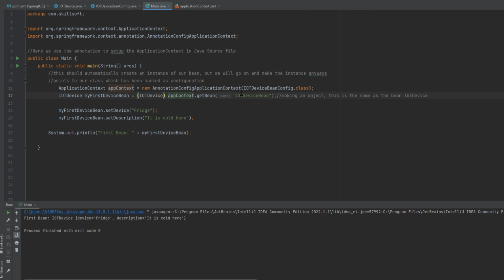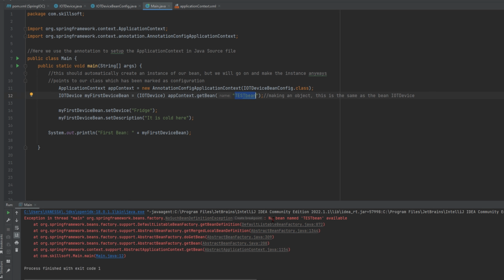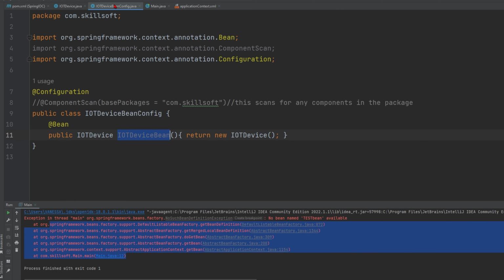Now, let's say we want a different name right here, not IoT device bean. Let's just say we want like test bean. And I'm just going to copy this because we're going to use it in a second. And then we can run our main. We can see it gives us an error. And the error is that we have no bean named test bean available. And this is giving us a bunch of information about it, but basically it's saying it's at here. And how do we fix this?